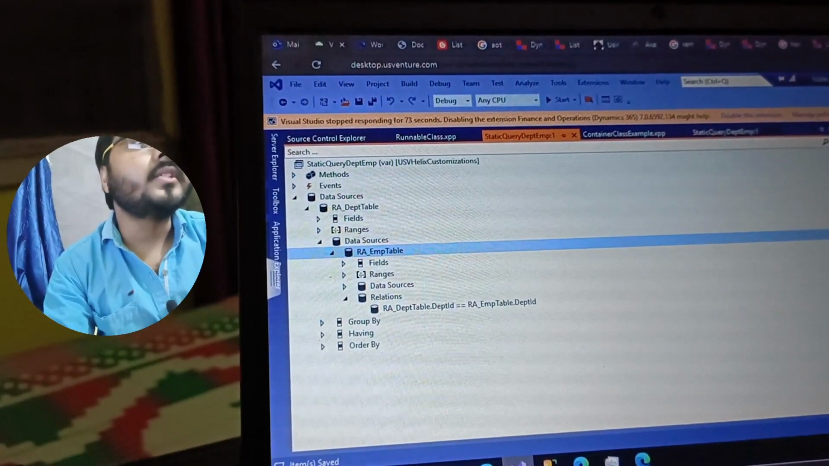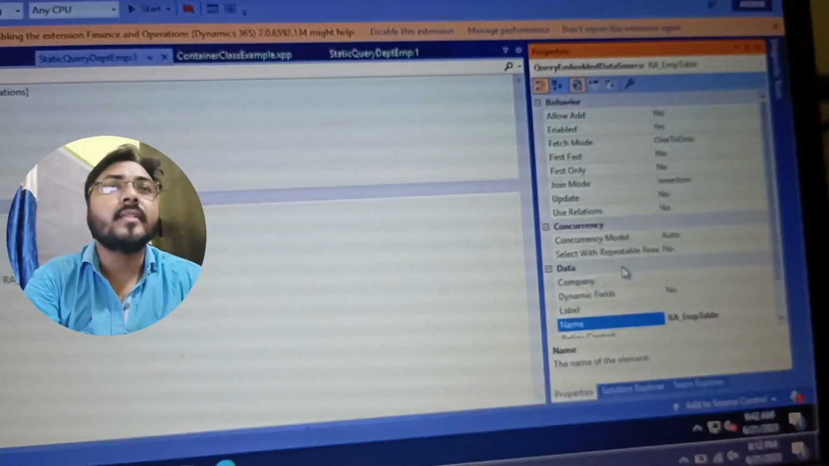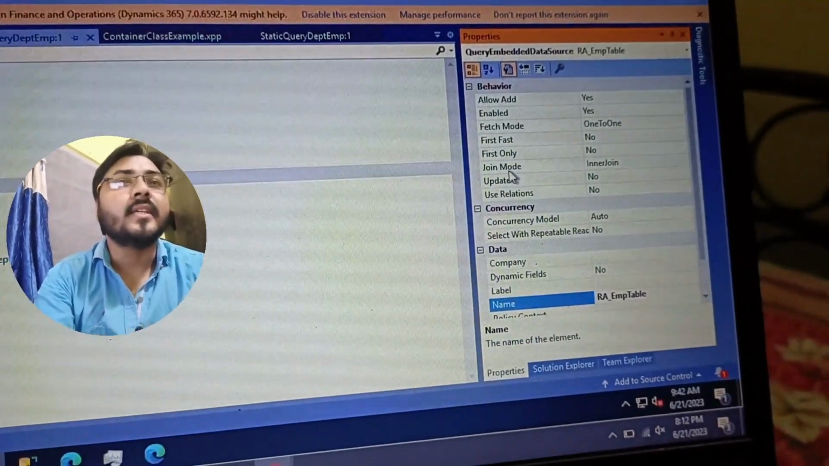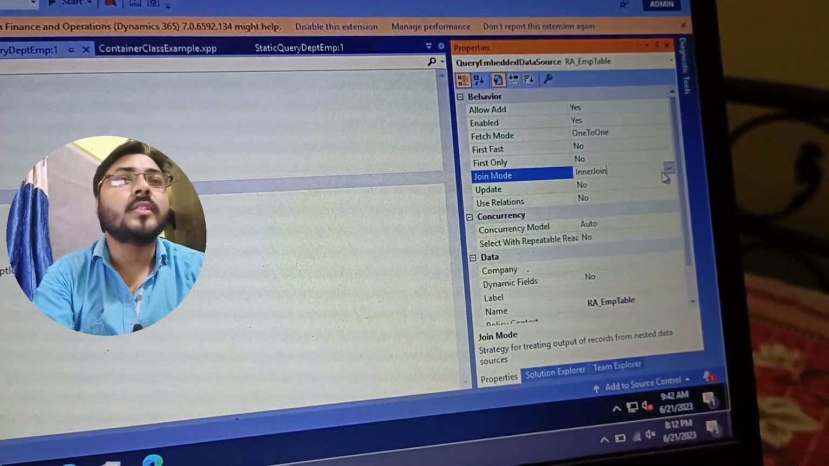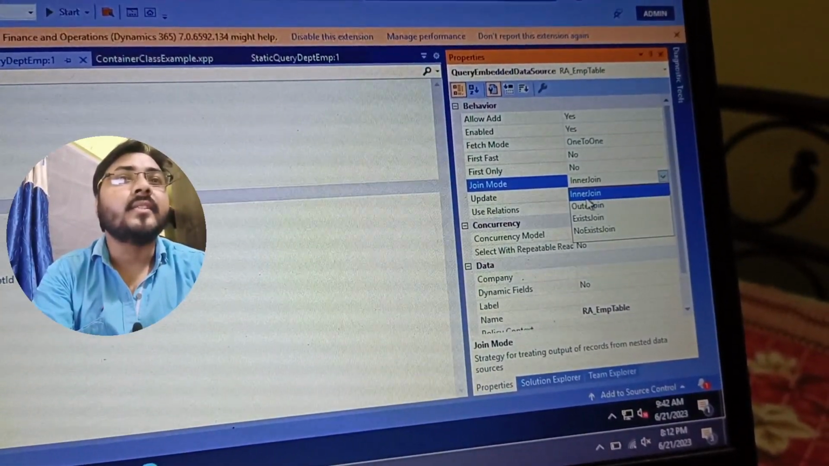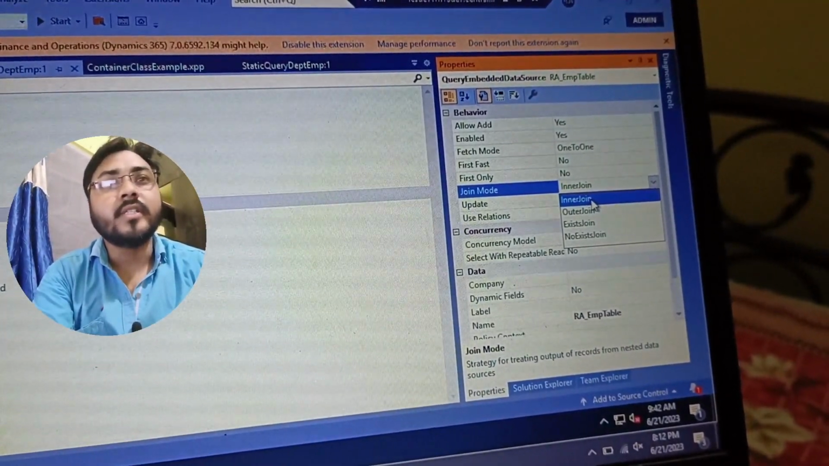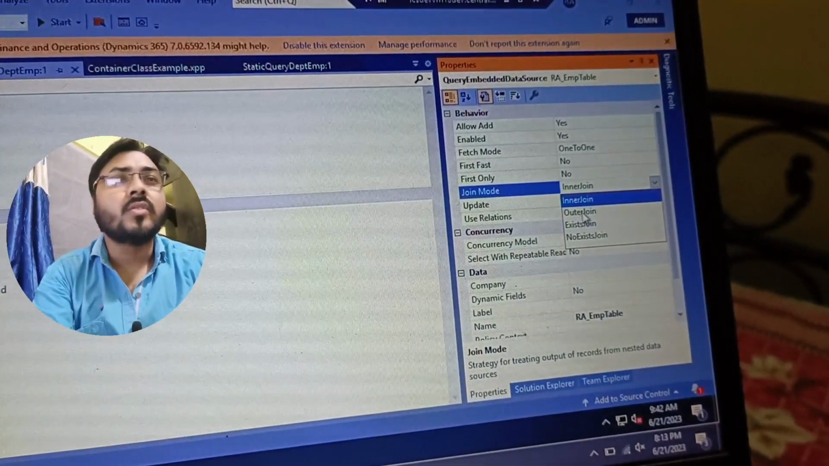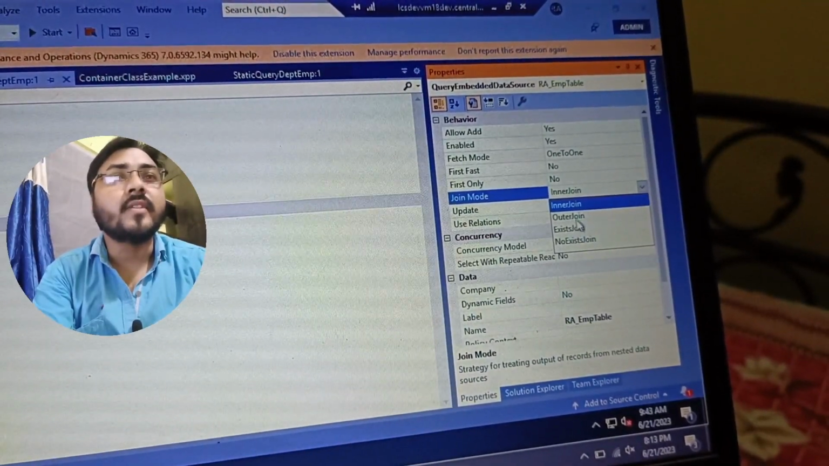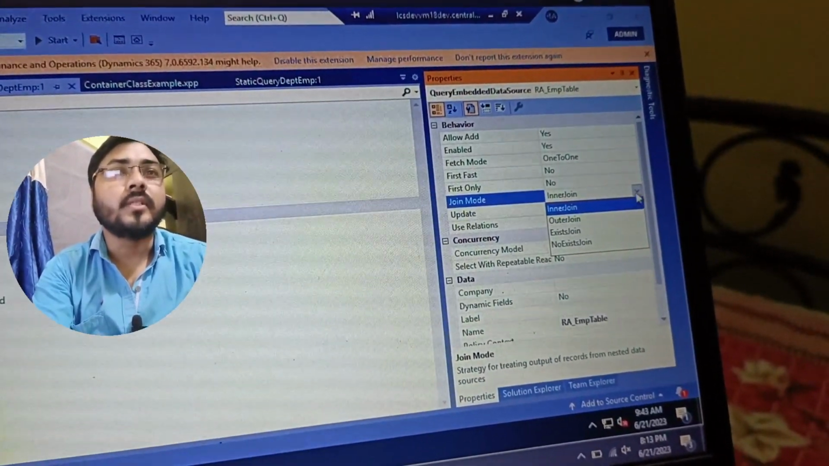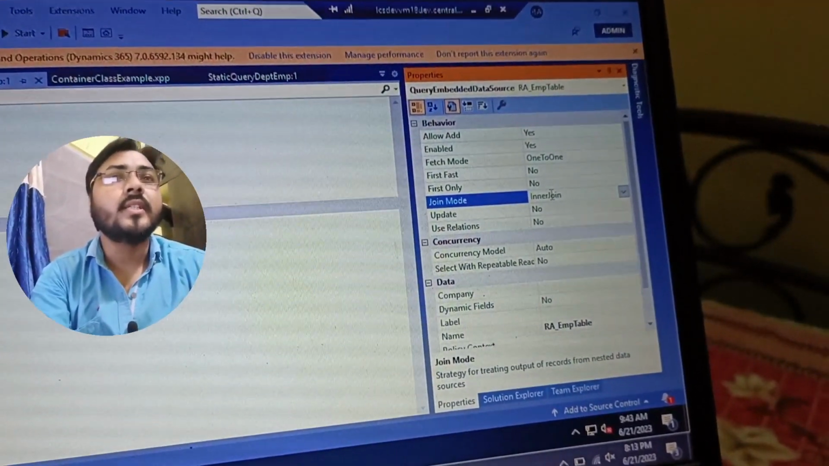If you go to the properties of the EMP table, there is another property, which is the join mode. You can see that by default I have taken the inner join. If you want a different type of result in the joining operation, then you can specify the outer join in the join mode property. But if you do not specify anything, it will take the inner join.